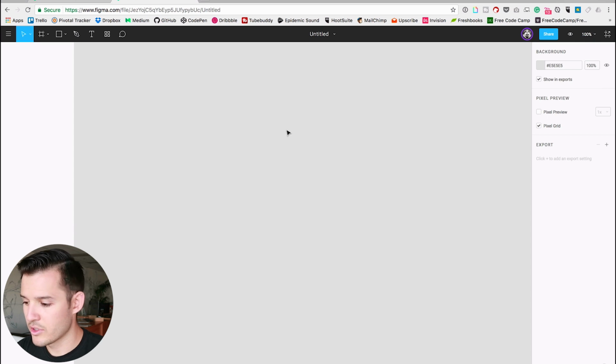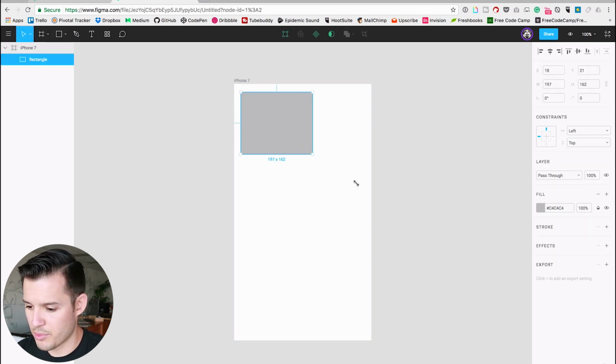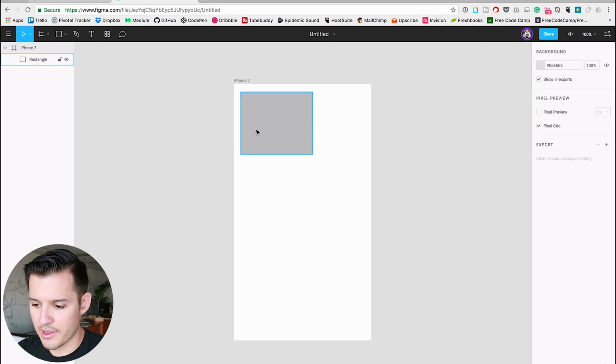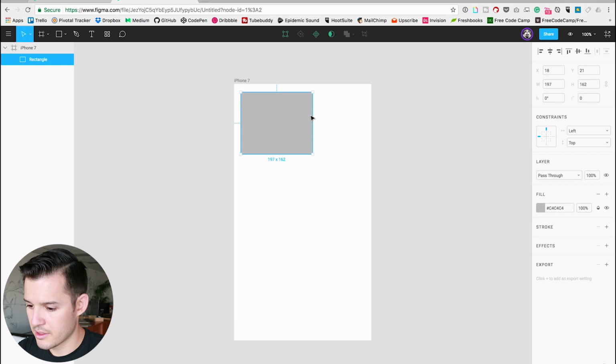Okay, so I guess you need a component library and you define that per team. So that's interesting. You could have multiple teams and I can have one component library for this team versus the other team. Let's make an artboard here and just put some garbage on it. And let's make this into, okay, now we have a component library.